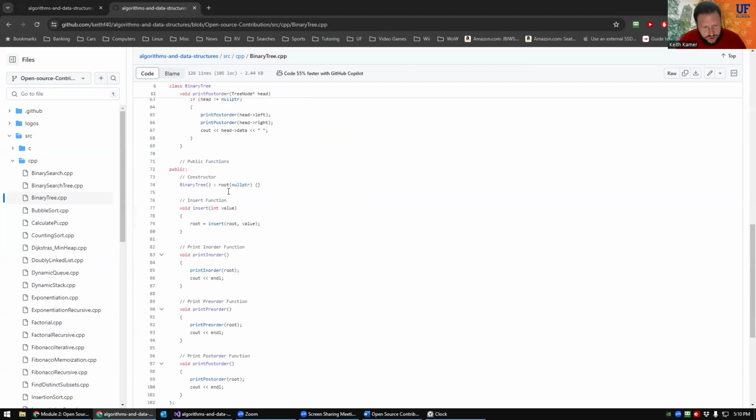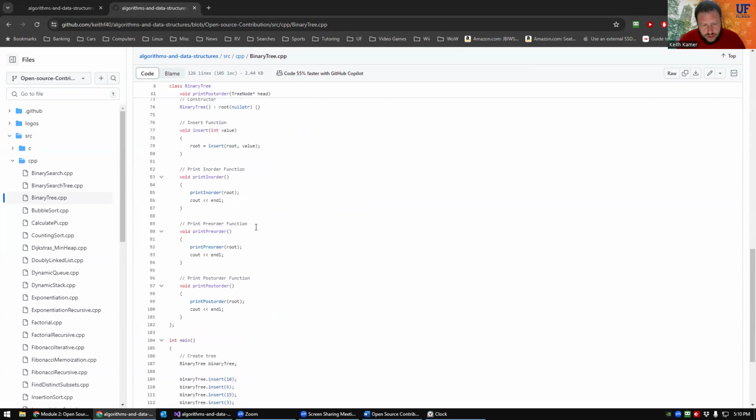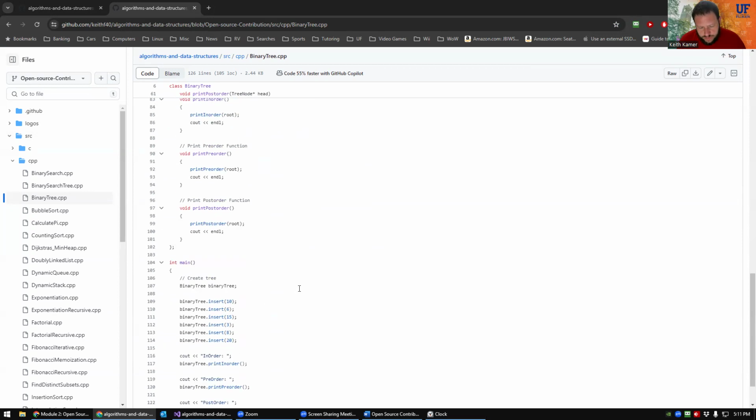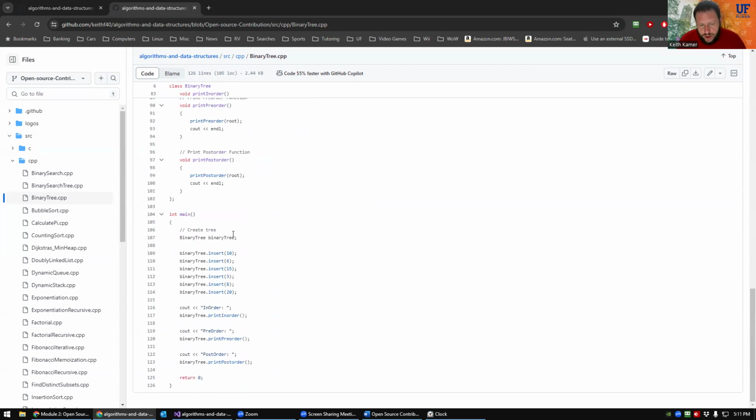Or actually I have a public constructor, sorry. I created a public insert function, a public print in order function, a public print pre-order function, and a public print post-order function. Within my main, I created an instance of a class, binary tree. And then I went ahead and I inserted a few random numbers. Tried to keep them out of order number-wise, see what would happen. And then I printed in order, pre-order, and post-order.